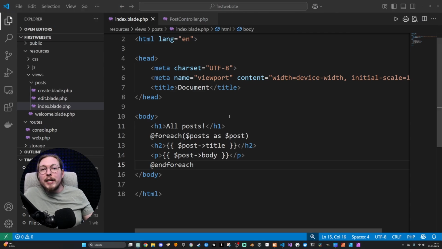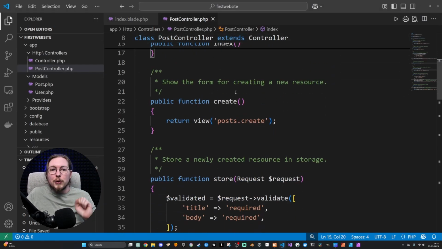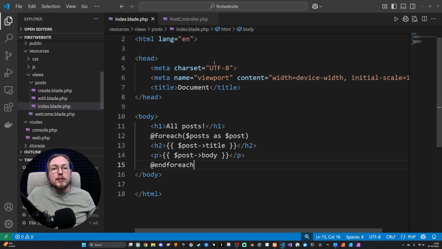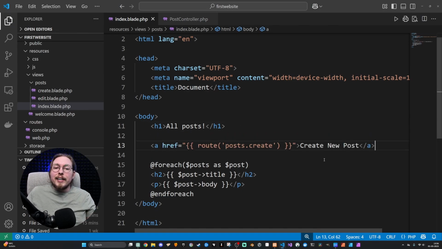So the way we're going to do that is we're going to create a link that is going to link to the create method. If I were to go inside our post controller, you can see that we have a create method that basically just returns a view called create. So this is the create.blade.php file. And the simple way we can do that is by going right below our h1 tag and pasting in an anchor tag, and inside the anchor tag we're actually pointing to a route which is called posts.create.